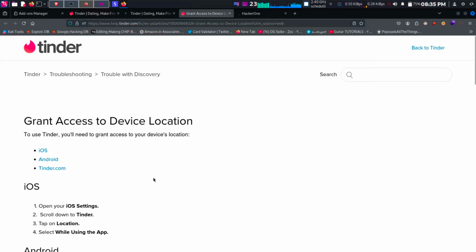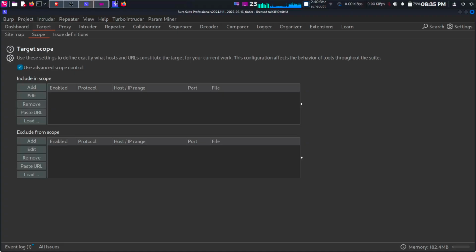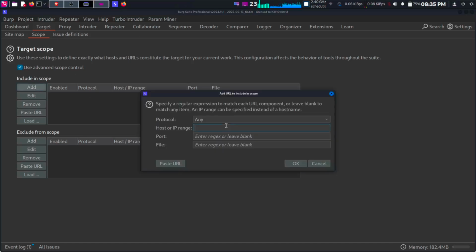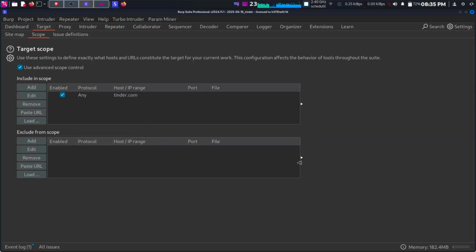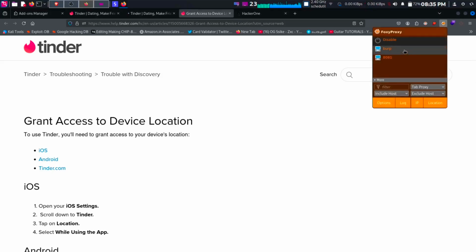In Burp, let's add our scope. Open Burp and select use advanced scope control. Then click add and type in our target domain. This will filter out any traffic from other websites. Now let's create an account and browse through our target website as a normal user.